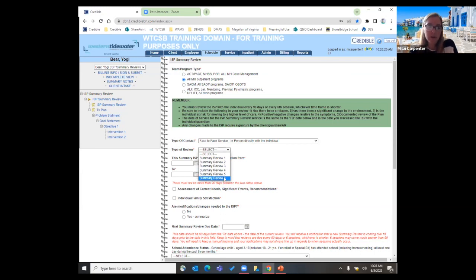Additionally, you might need to update the ISP before that 90 days comes along, and you might have to update the ISP multiple times during the year, more than just for reviews. So if we're updating, the best way to update the ISP is to do an ISP summary review. That way everything pulls in and we get this ISP signed with all that updated information. So you might end up doing more than just 4.